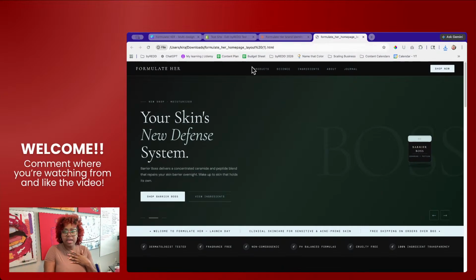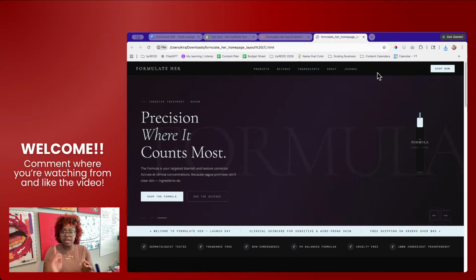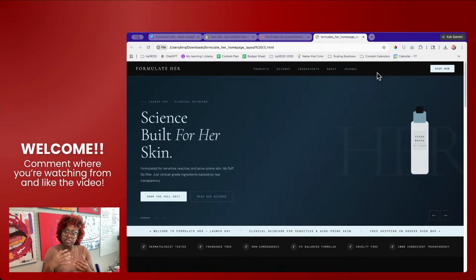And then it also has the menu up here at the top. It has products, science, ingredients, about, journal, etc. So again, depending on the type of information you want to be given in regards to your brand, that's what needs to be in your menu bar, okay?